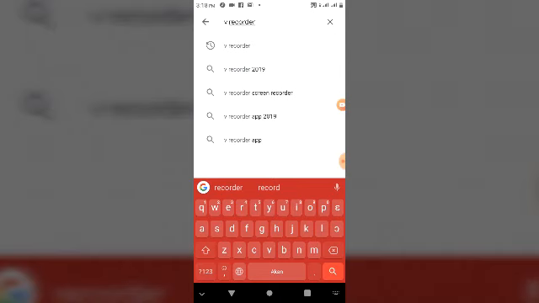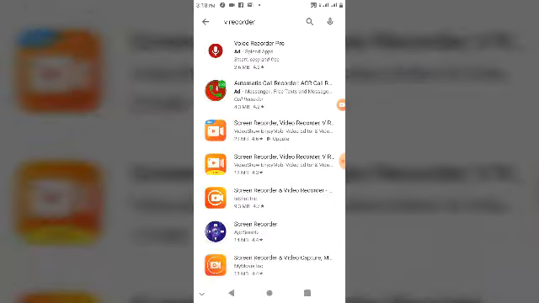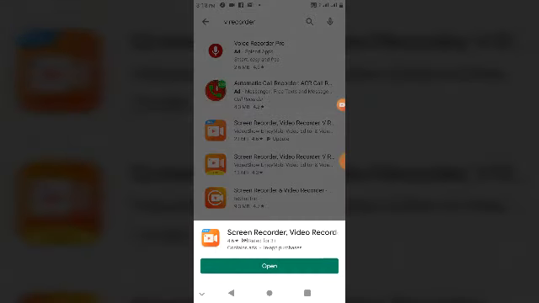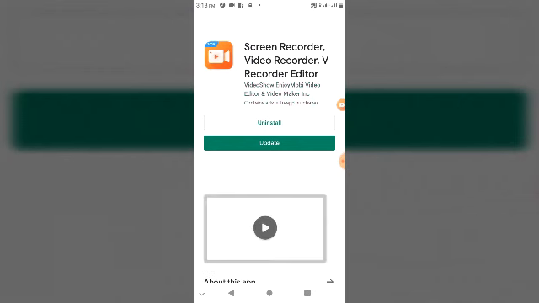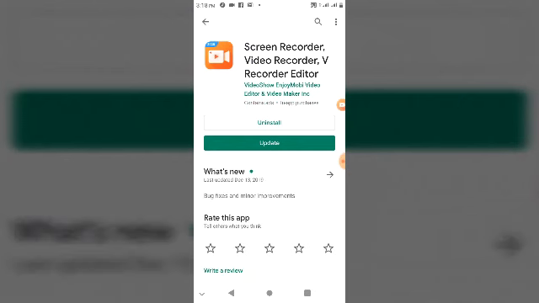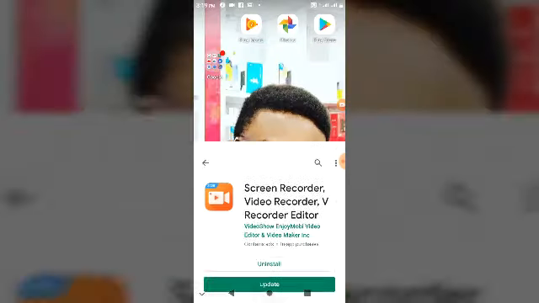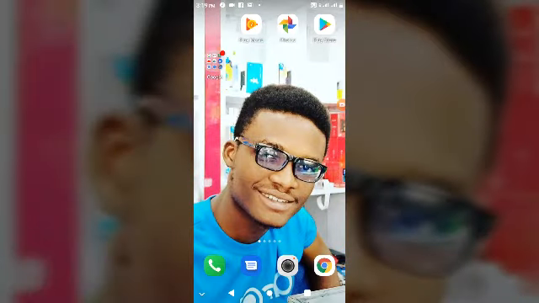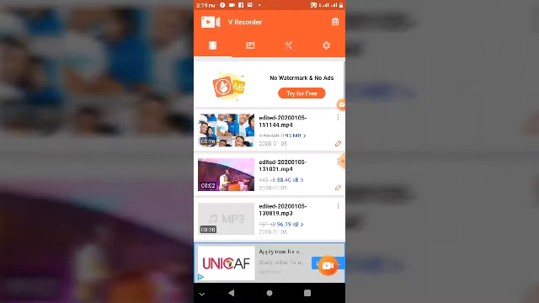So you punch in the search box Vein Recorder, then you search it, and this is what I'm using currently. Screen Recorder, Video Recorder. I'm already having it on my phone, so there'll be no need reinstalling it again. So let's go back, and then we will open it to know how to change this audio into a video.